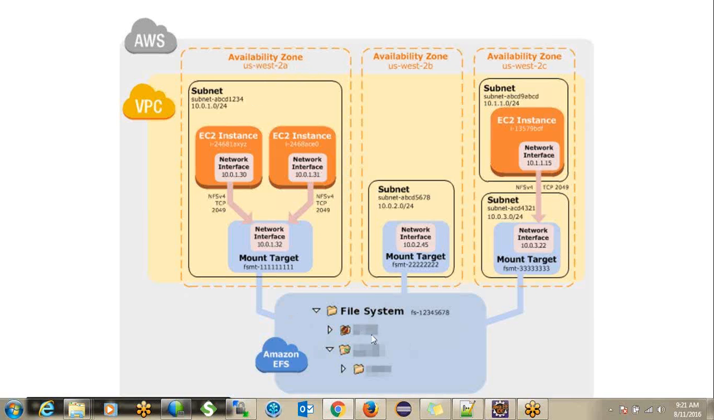So here we have an Elastic File System storage. We have to mount this to a particular subnet. So we have mounted this. This is the mount target on this subnet, and this is the mount target, and this is the mount target for your subnets. Okay, this is the subnet level mounting. And in the EC2 instance, this is the network interface. This is the EC2 instance level mounting.